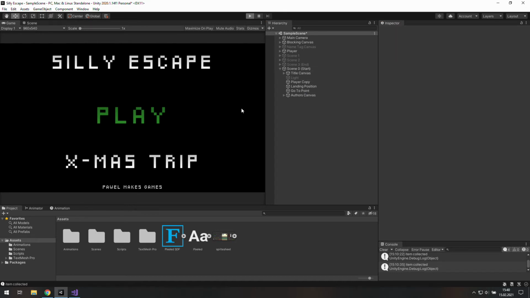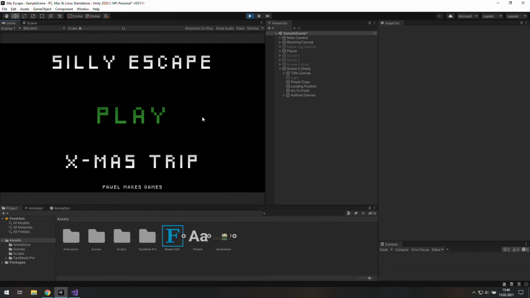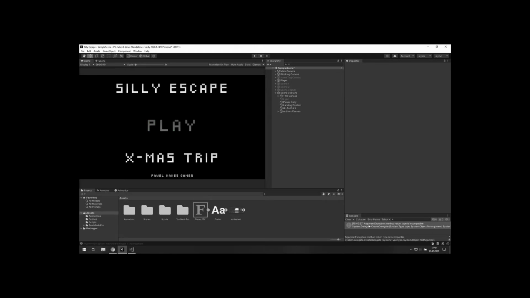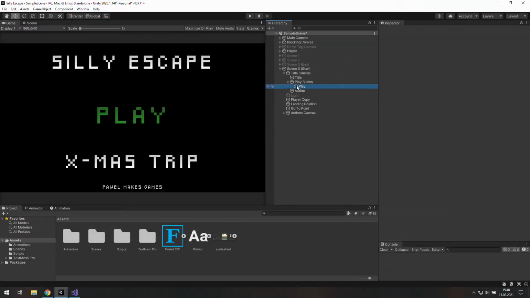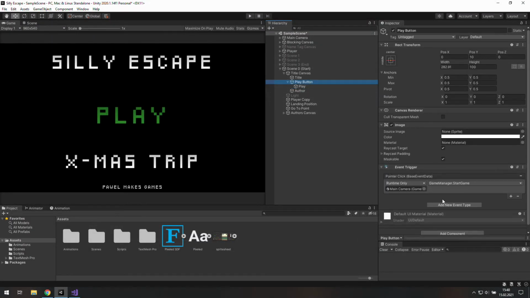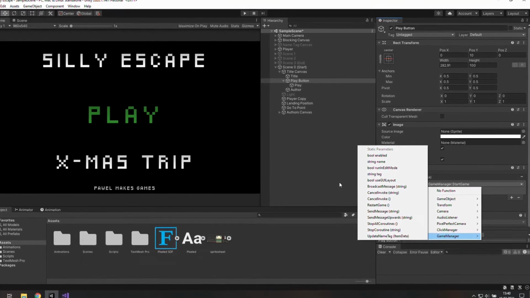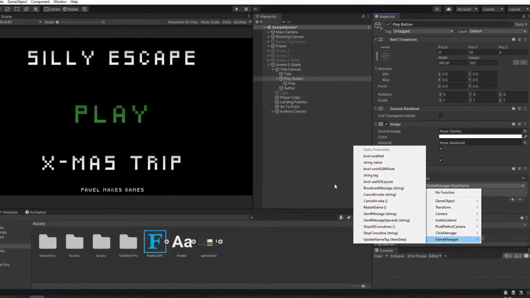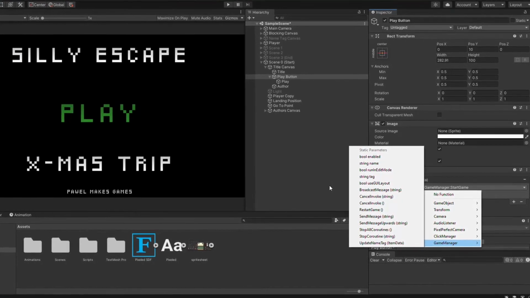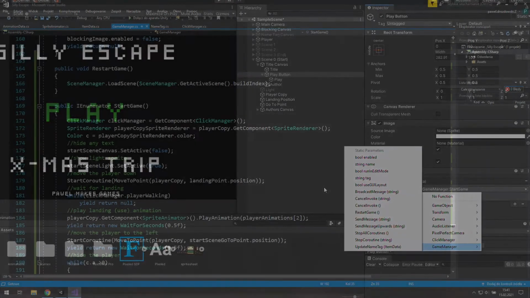Let's enter the play mode and let's click this play button. Oh, we have an error. What a surprise. That's because in the play button we tried to reach this start game function, but we changed it from the void to enumerator. As you can see, we can't find it in this menu, but Unity seems to be a bit confused and still tries to reach it.